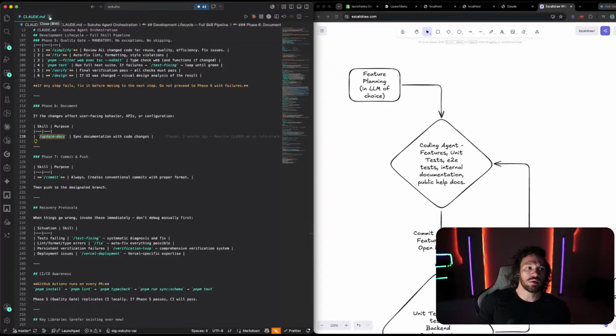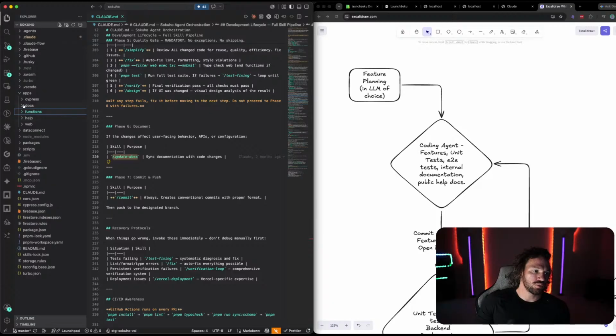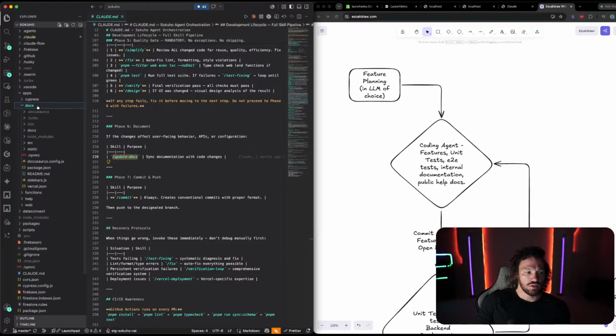Now, the problem I see with this long term is if and when you build a massive project, there could be bloat, right? There could be documentation bloat. So this is an example, right? This is the docs, internal docs, and this is the help site.